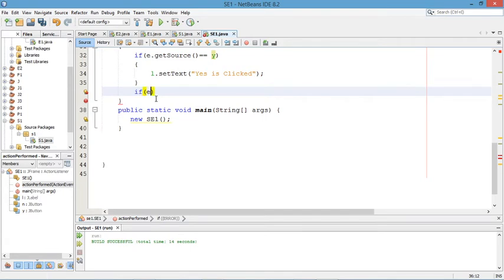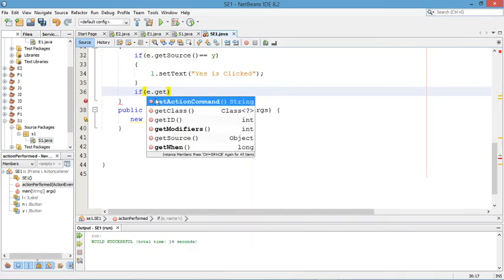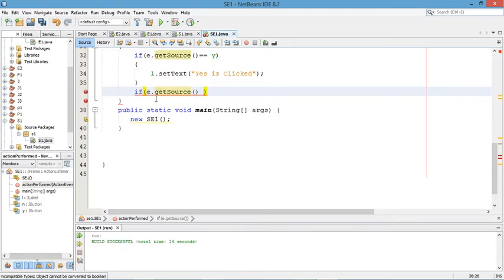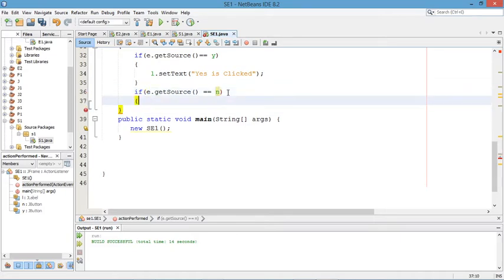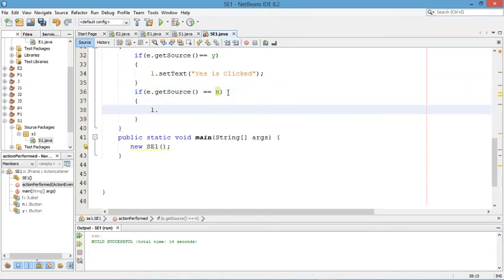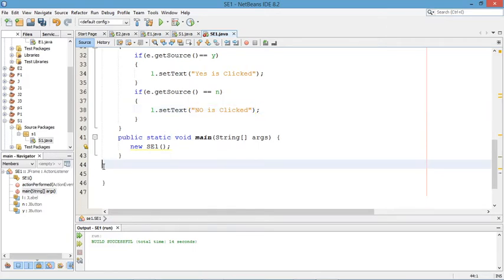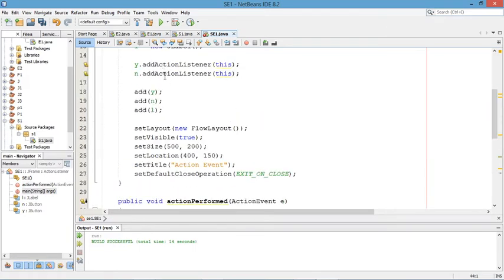And if event.getSource is equal to no, if your source is no, means if you are clicking on the no button, then set the text of the label to "No is clicked", right? No clicked, yes clicked.